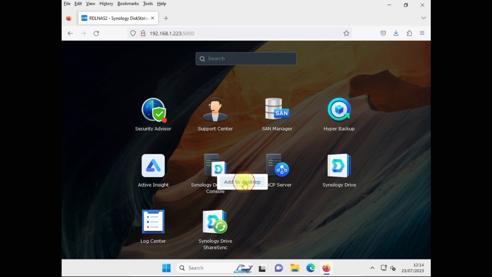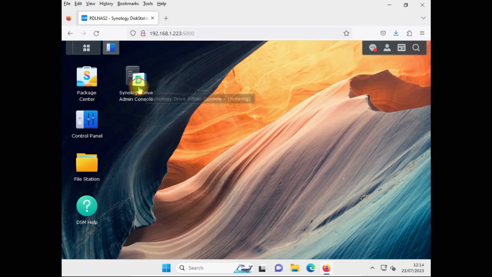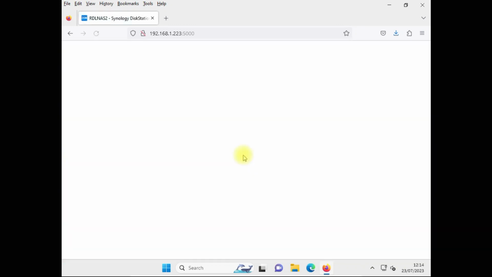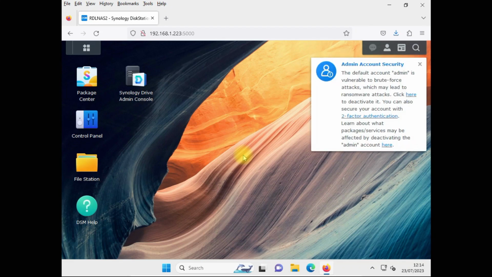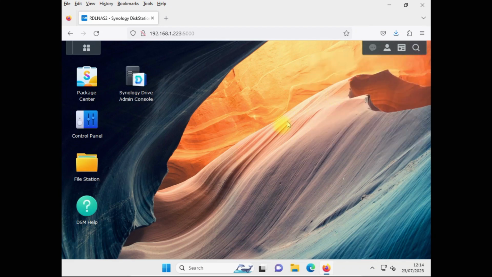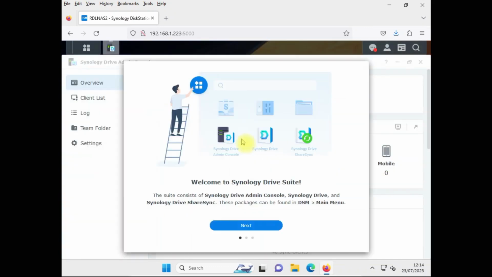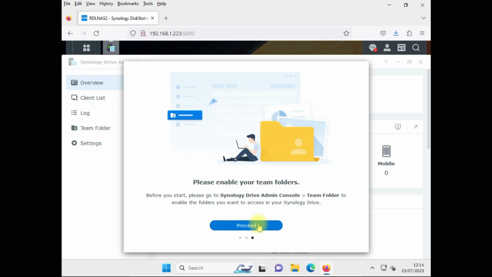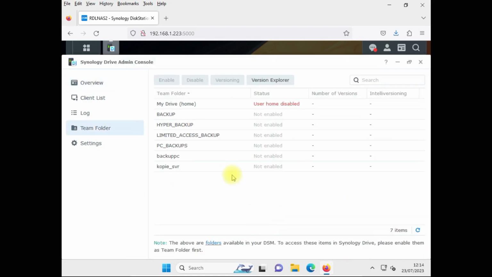Now we're gonna add the shortcut of Synology Drive Admin Console on our desktop. Before we run, we need to refresh our web page. Like you see, it will be done automatically. So let's go inside. First, the welcome screen. Click Next, accomplish more with Synology. Please enable your team folder. So first we need to enable our team folder, the folder that will be storing backups.